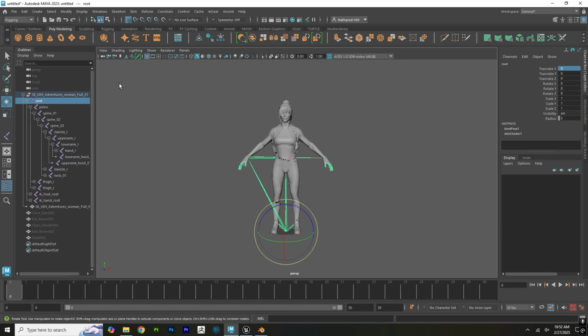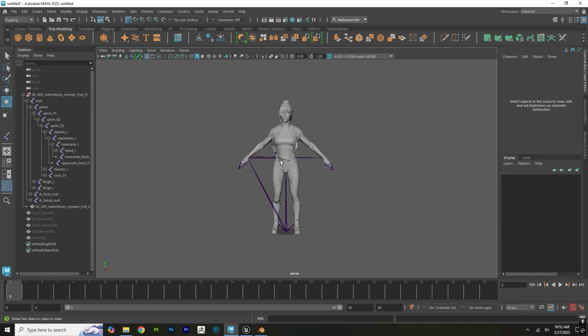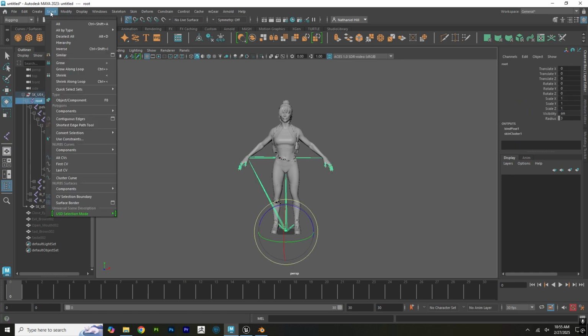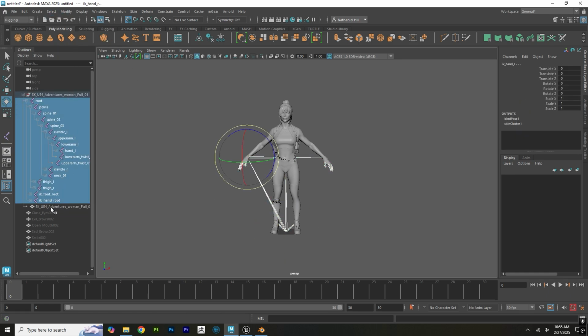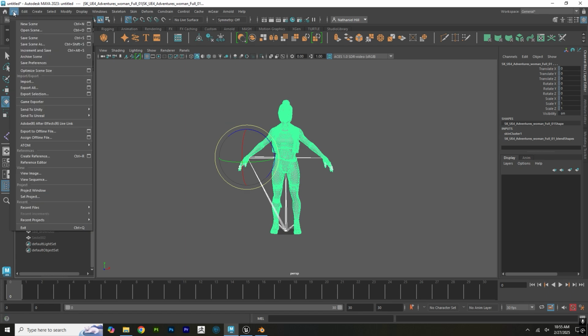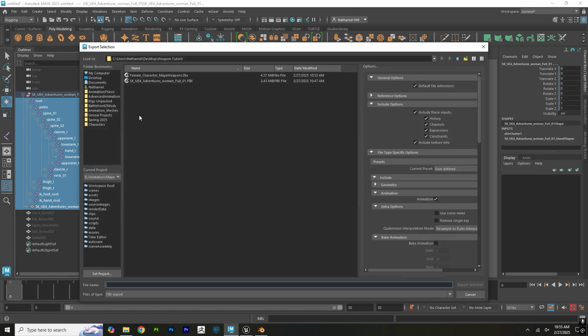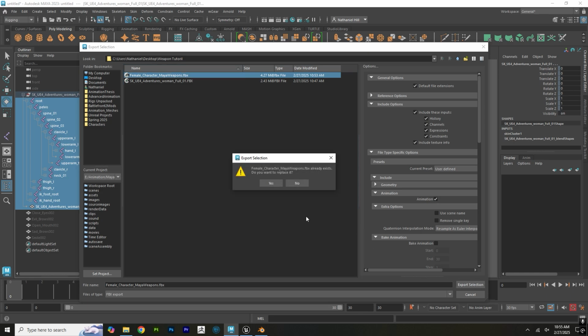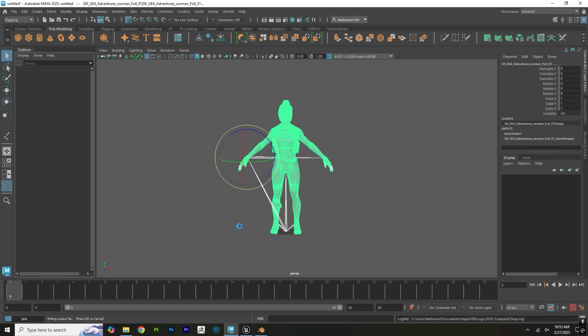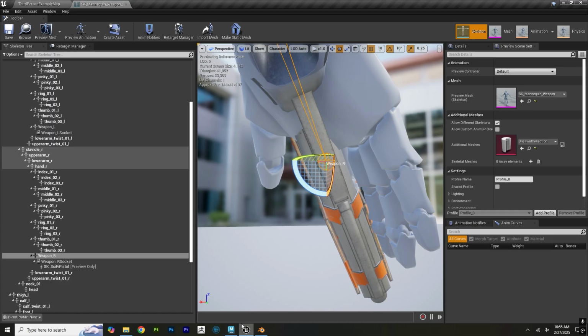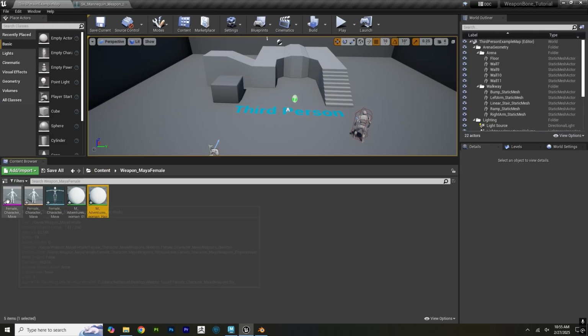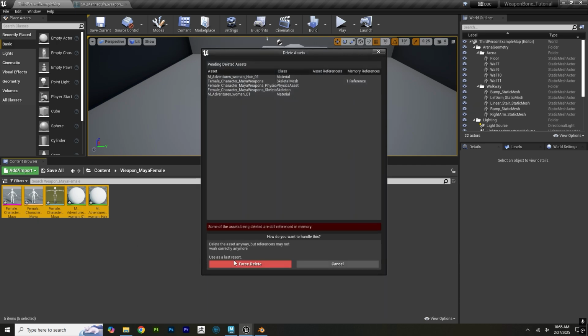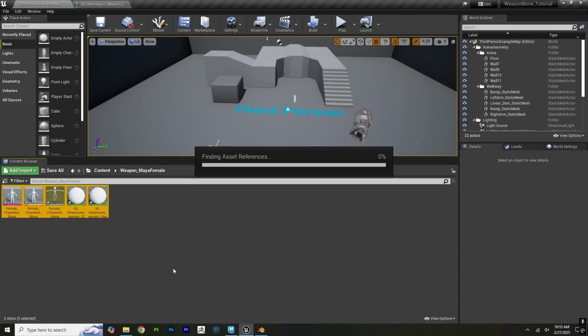Okay, so now that the character is all set, we're going to select the root, select hierarchy, control select the skeleton, and we're going to export selection. We're going to name it female character Maya weapons, export selection. I'm going to delete those, so we start with a fresh folder.